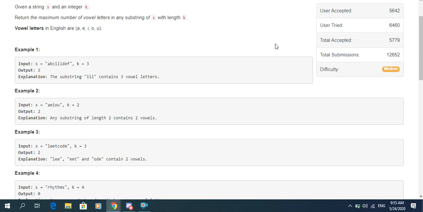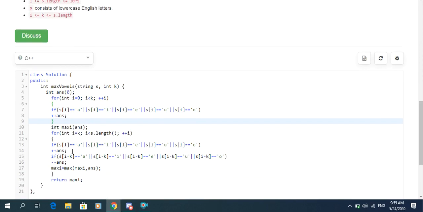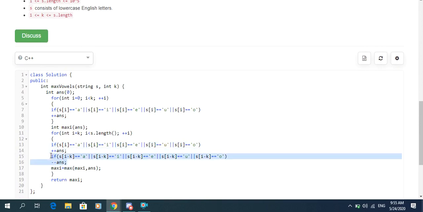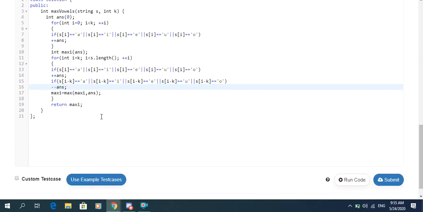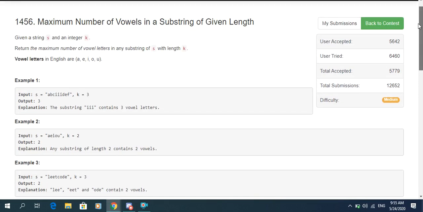So we can check if by including the ith character here in the second loop, it's a vowel, then we increase our answer, and by excluding the first character of the previous window, we check if the first character of the previous window was a vowel. Then we decrease our answer because we have eliminated that character, and then just take the maximum of all of these. So yeah, that works, and it's in linear time by using the sliding window.